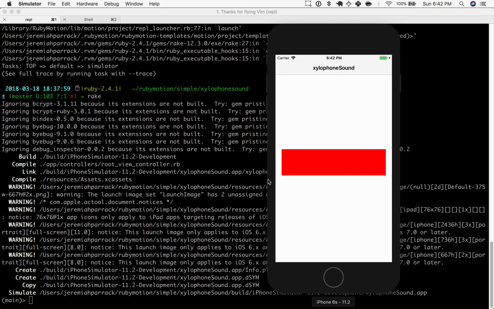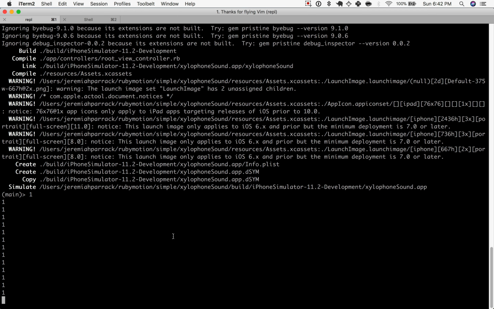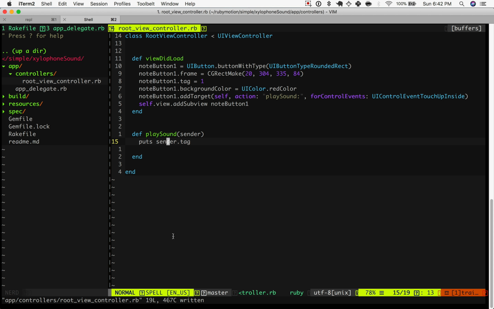Great, I have a button there, and it's printing out as you can see. Awesome, so we are getting pretty close to what we need to be.